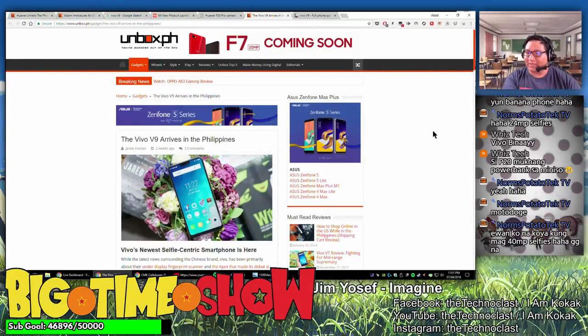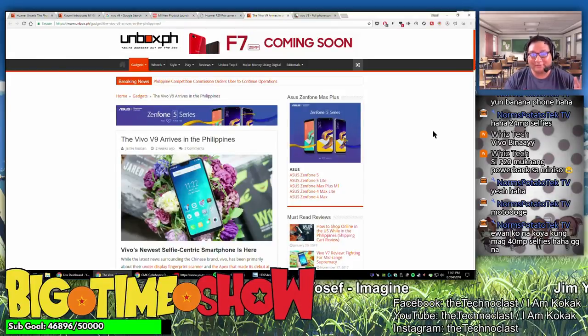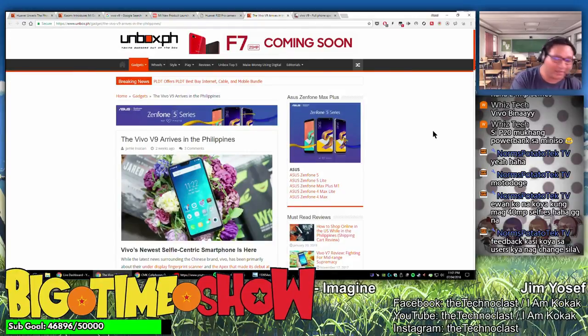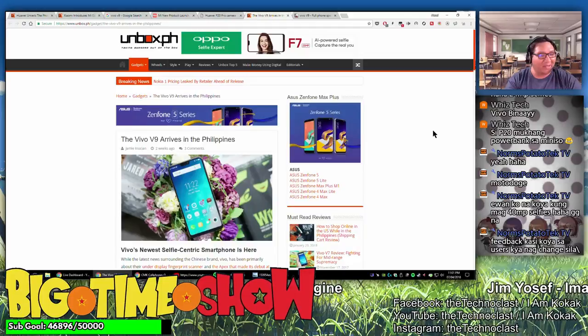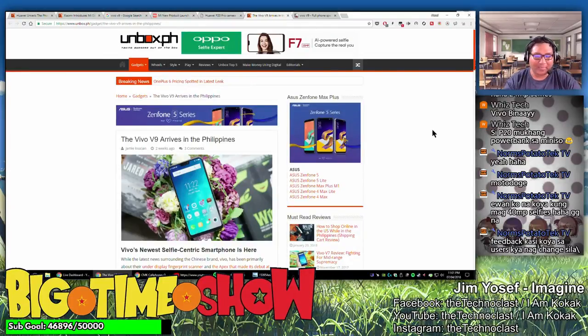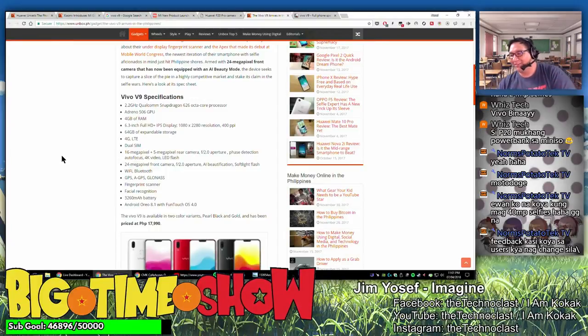Kahit pinagsama mo silang tatlo, yung iPhone 10 has 2 12 megapixels sa likod, 1 5 megapixels harap. That's 24 plus 5. That's only 29 megapixels for 3 cameras. This has what? 16 plus 5 plus 24. That's 45 megapixels total.